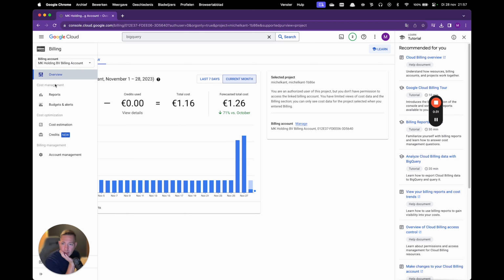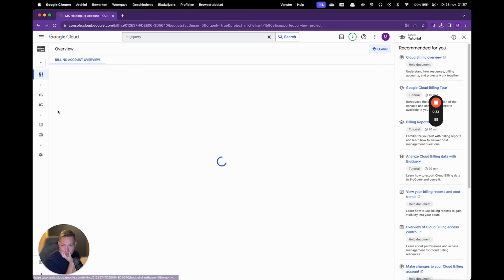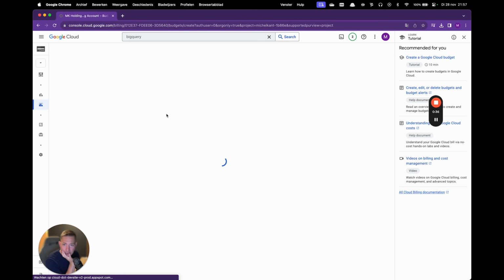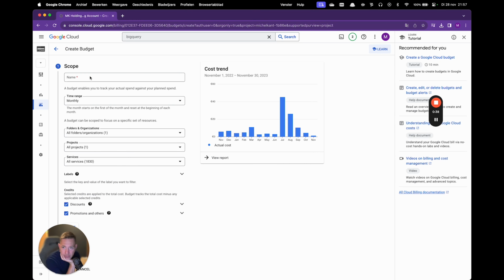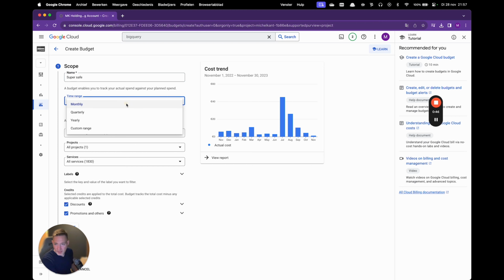Here on the left, you actually have budgets and alerts. And you can create a budget. You can give this a name. This is super safe. And we want it monthly.